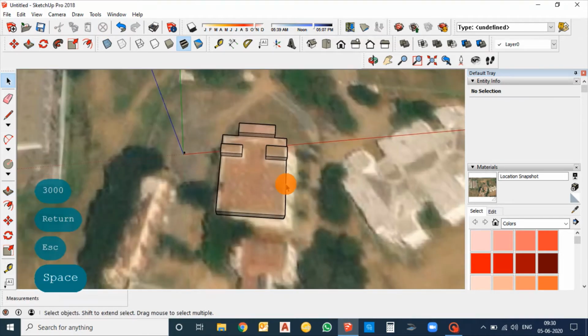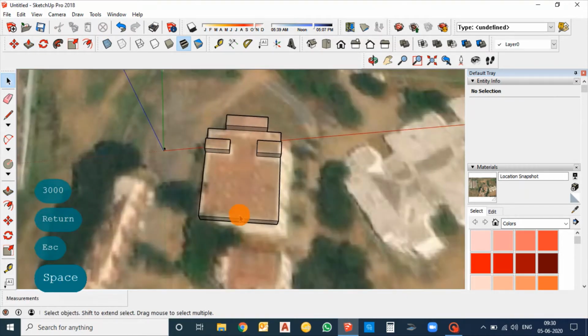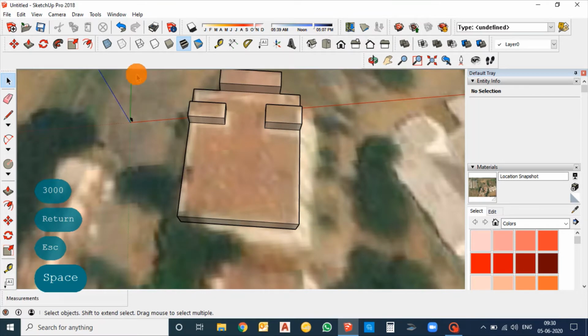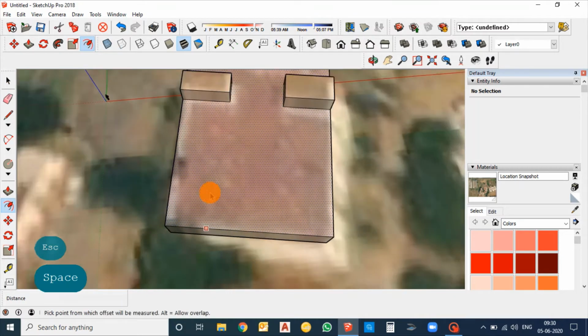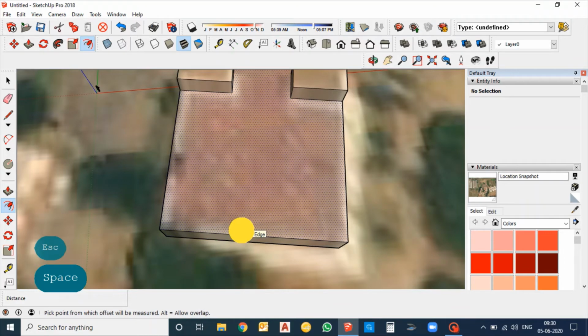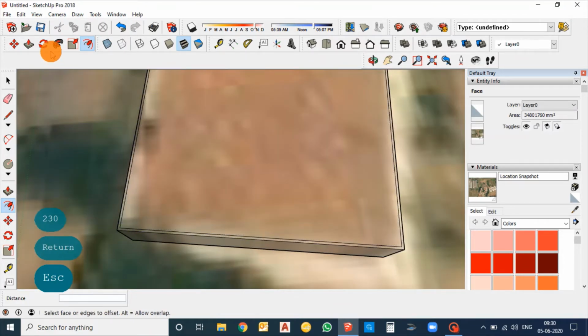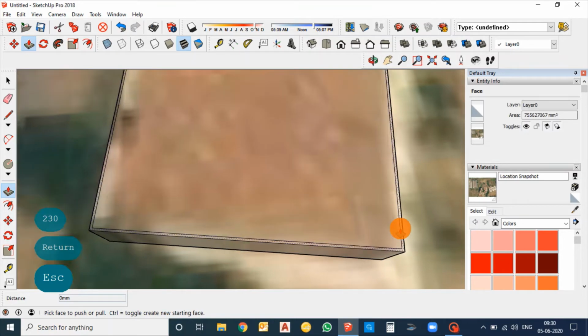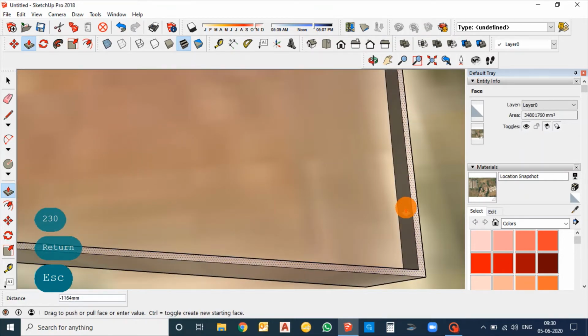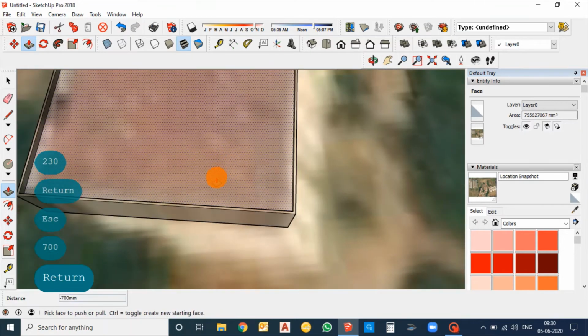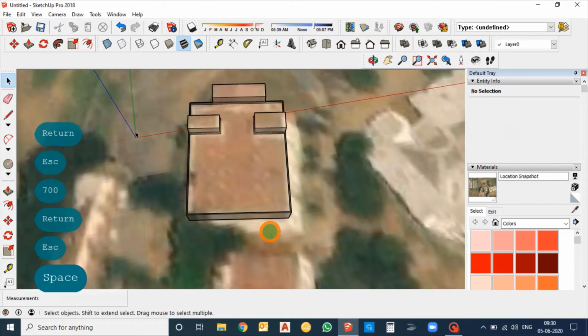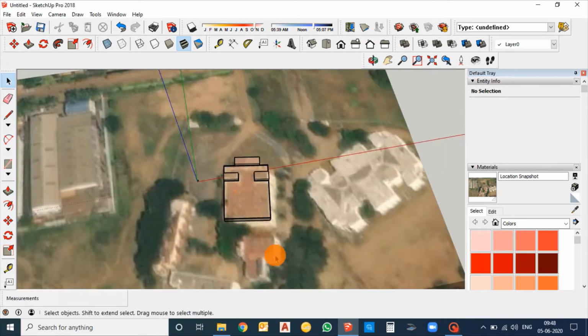Now the building is ready and you need to have a parapet wall. The offset command is used to place a parapet wall. The example I'm taking is 230 mm as the thickness of the wall, and making it a projection of 700 mm. Now you have just drawn the building.